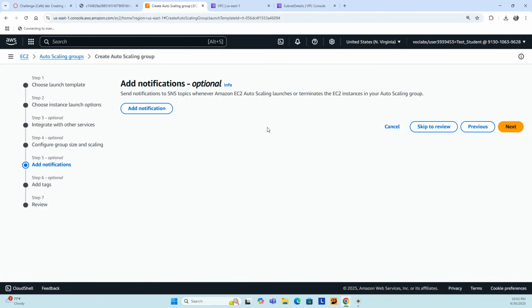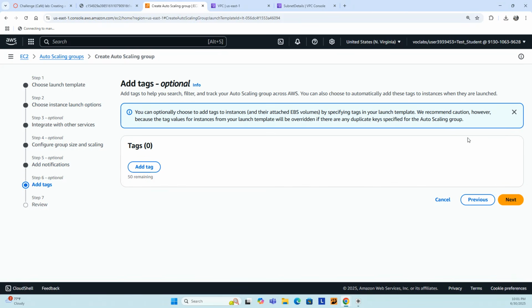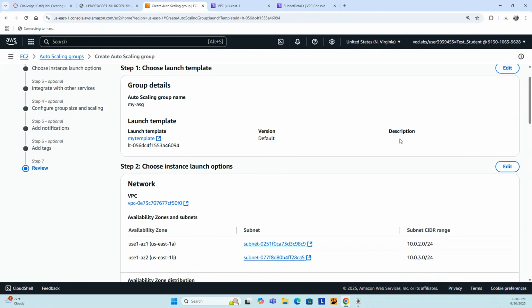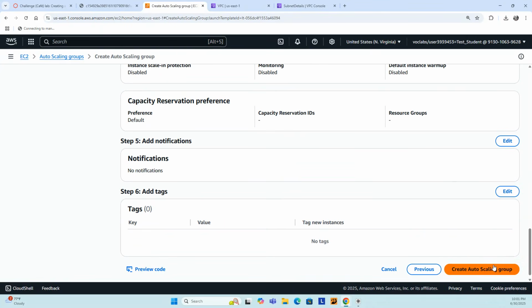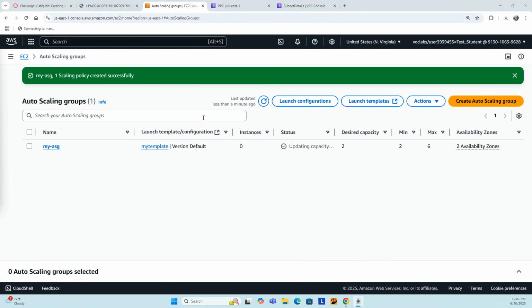Click on next, click on next. We're not going to create a tag, click on next, and click on create auto scaling group. So, and wait until the auto scaling group gets created successfully and the status changes to ready. Now let's move on to create an application load balancer.